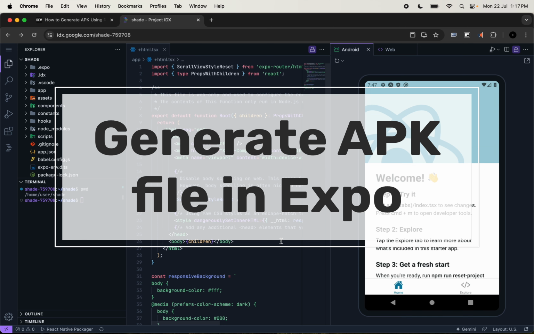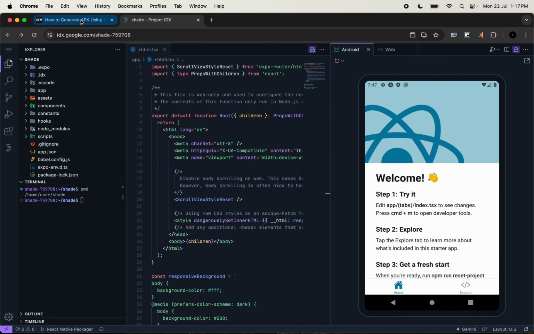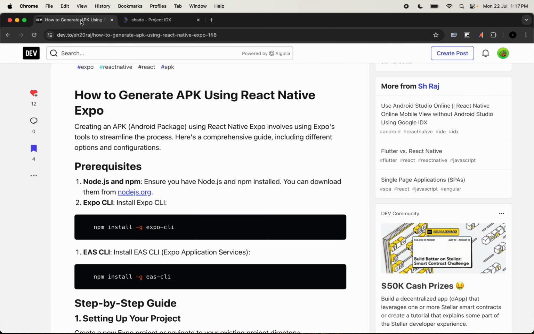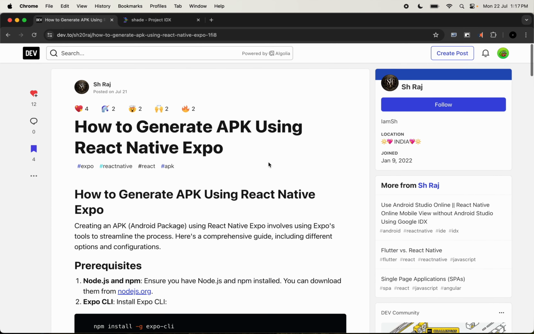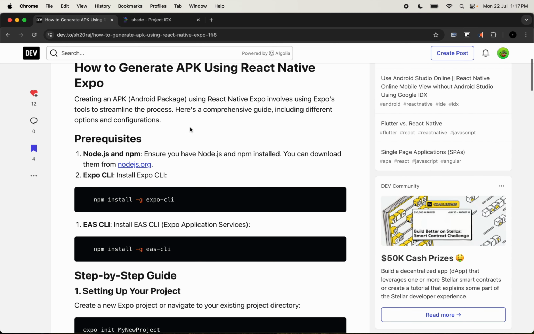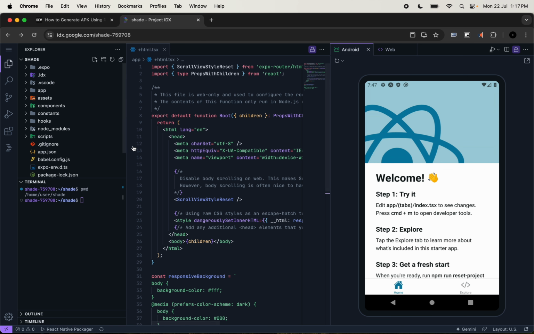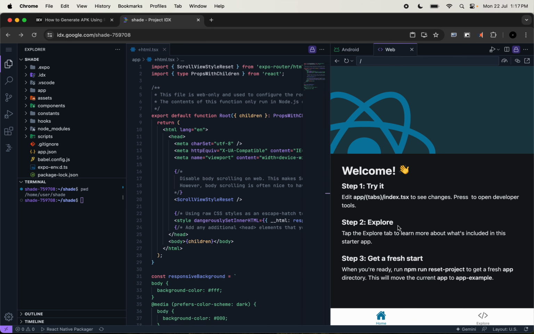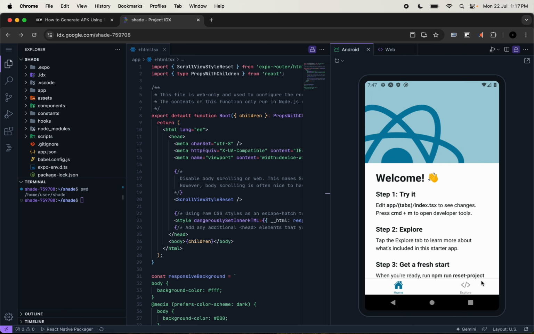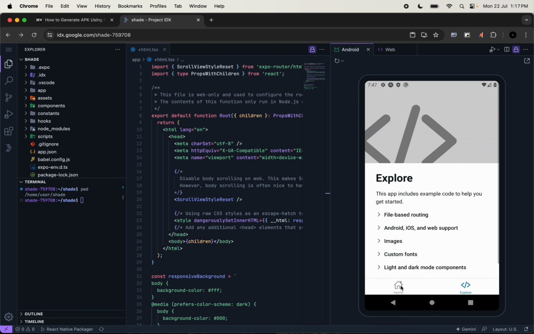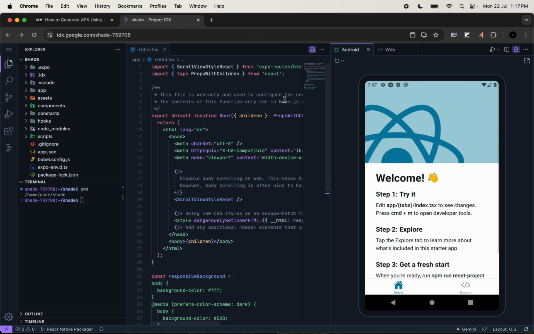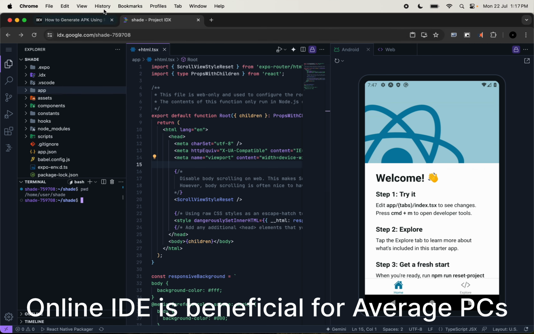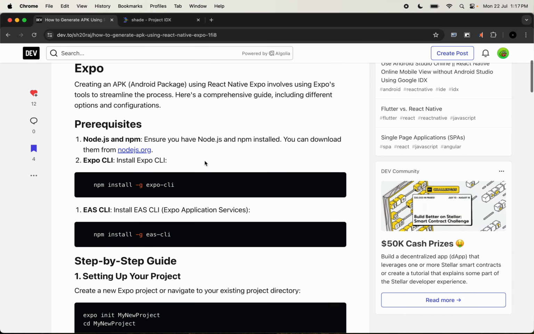So hello guys, today we'll see how to generate an APK in an Expo app or a React Native app. For this you can head over to this article, and this is the sample Expo app created here, and this is working, you can see. And in my previous video I had talked about the IDX Google IDE where you can do Android development online. For now, let's generate our APK from this.